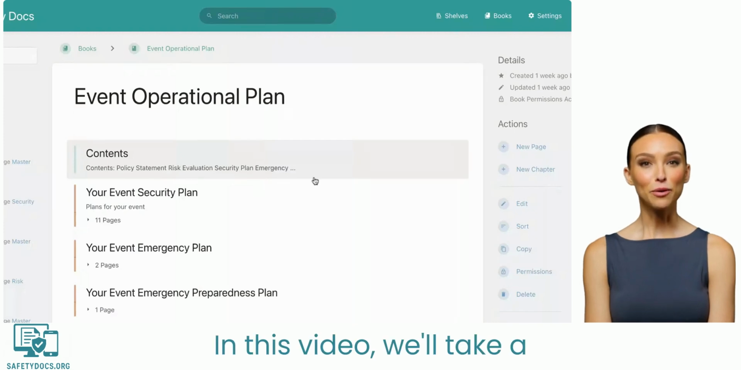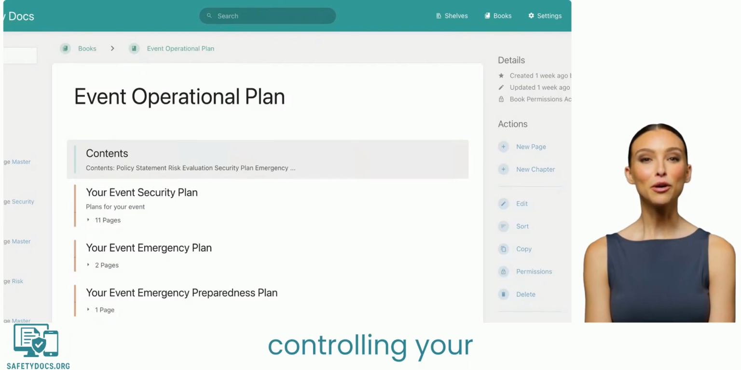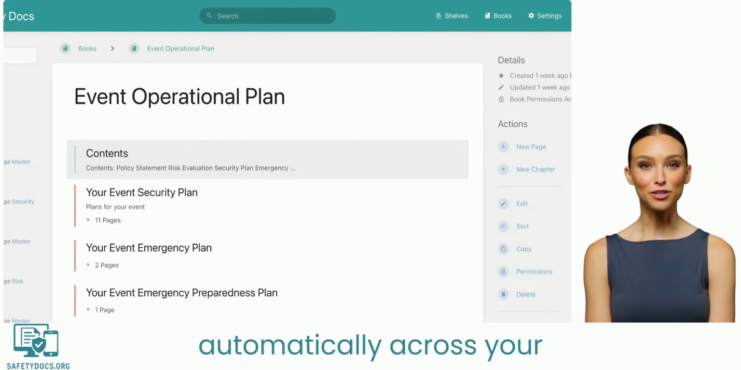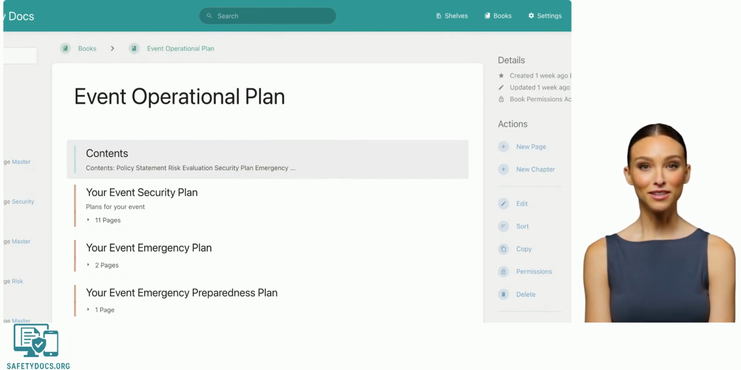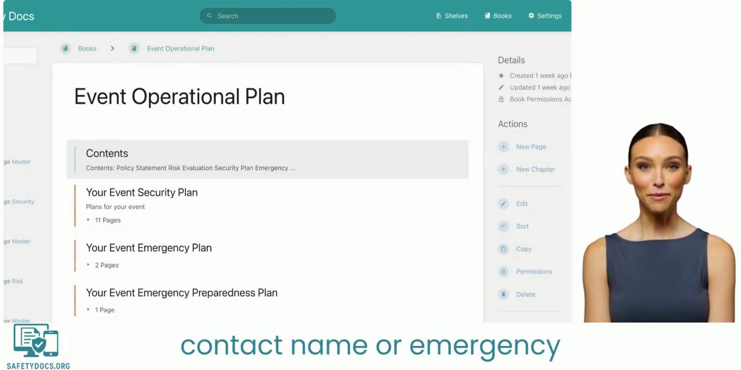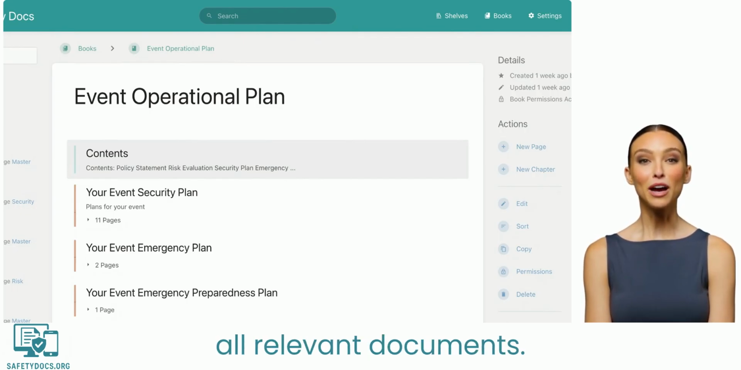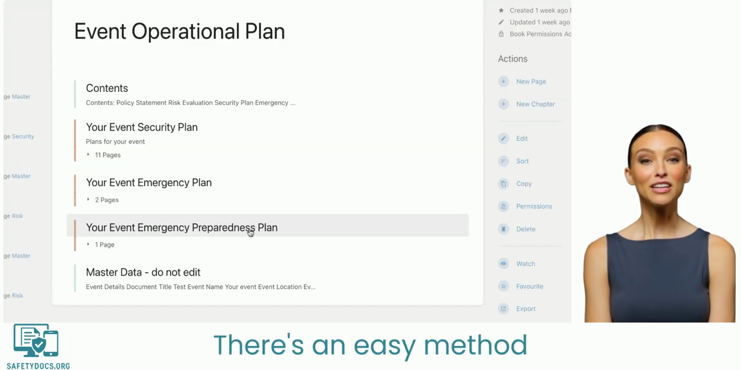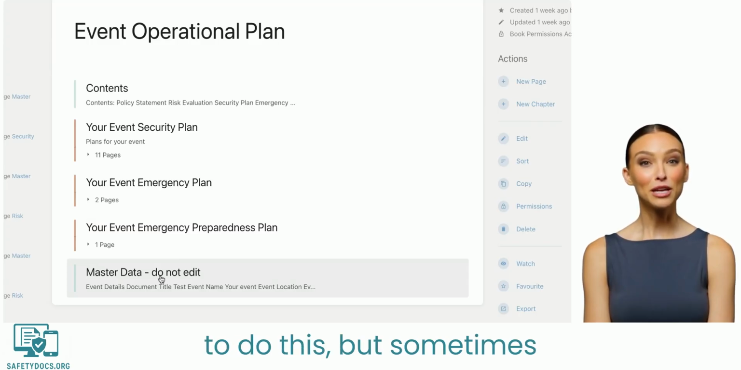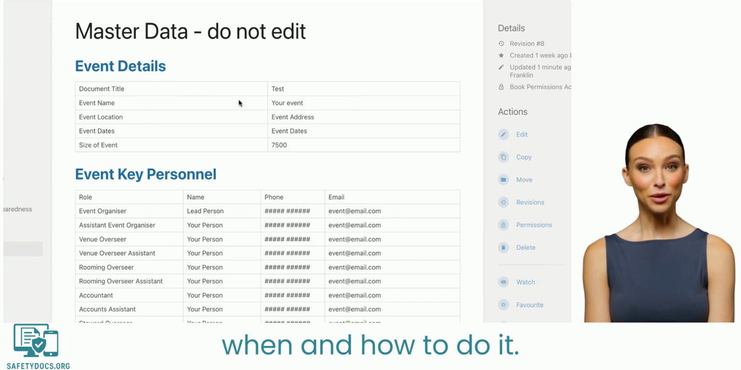In this video, we'll take a deeper dive into a critical part of SafetyDocs, controlling your master data and ensuring that information flows automatically across your entire document suite. Maintaining continuity is essential. If you update a key policy, contact name, or emergency number, that change should instantly appear across all relevant documents. There's an easy method to do this, but sometimes you'll need to edit the code, and today, I'll show you when and how to do it.